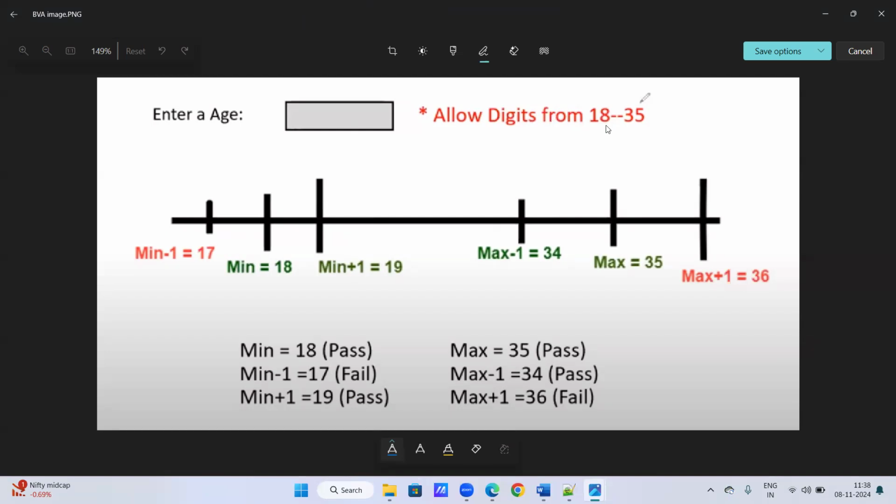Normally how will we test it? 18 to 35 means when the value is between 18 and 35, it should allow. That is valid data. And I also test invalid data, so I have to enter all the values below 18 and all the values above 35. They should not allow whatever is entered below 18 and above 35, to cover positive as well as negative inputs. This is the normal way to test it.